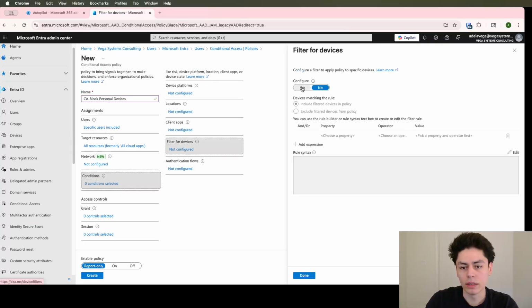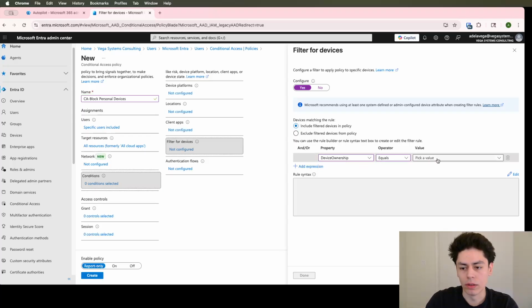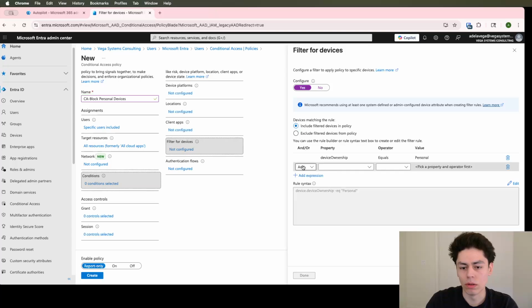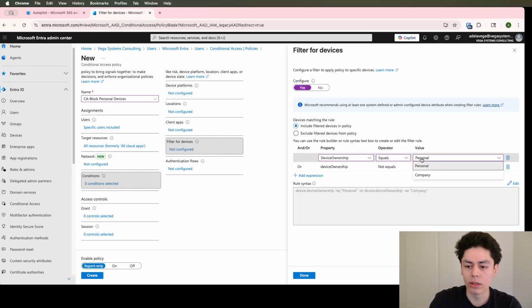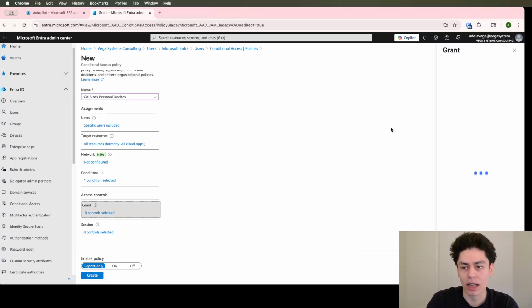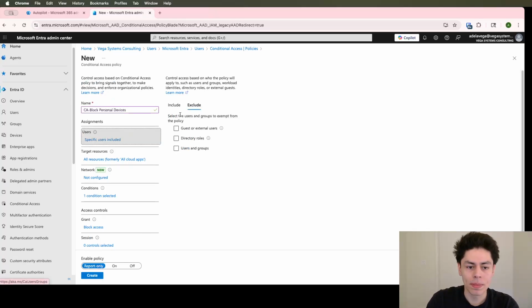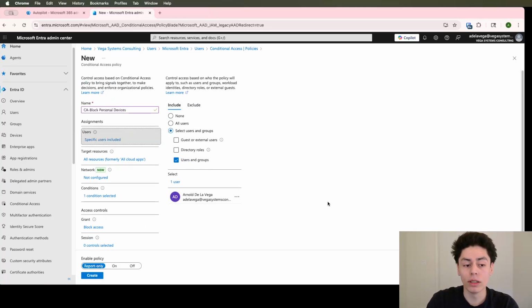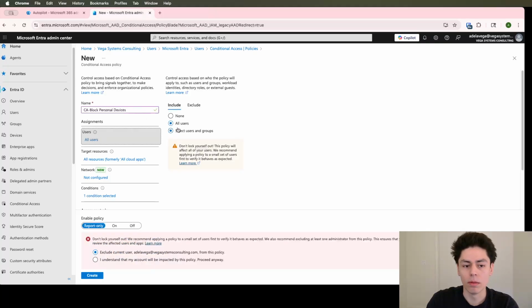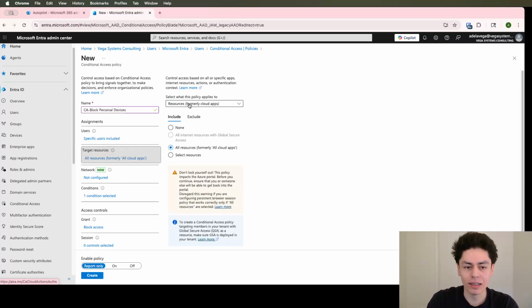the filter for devices, configure, and you're going to want to include device ownership is equal to personal, or device ownership is not equal to company. So anything that is a personal device or anything that is not a company device, that's where this is going to apply. And for grant, we're going to do block access. So what this is going to do is that Arnold here, if you're going to roll this out for your company, I highly suggest doing all users. But for testing, I'm going to do it for me. Arnold is not going to be able to access anything.